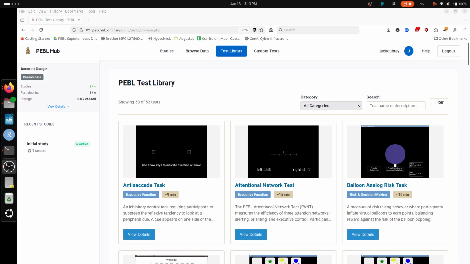Hello, this is a brief overview of the PEBL online platform and its relationship to the traditional PEBL native platform. I'm going to do three things here. First, discuss the online version and its relationship to the compiled version. And then I'm going to show you how to run tests from the PEBL test battery online without logging in, to either try out or even to collect data.